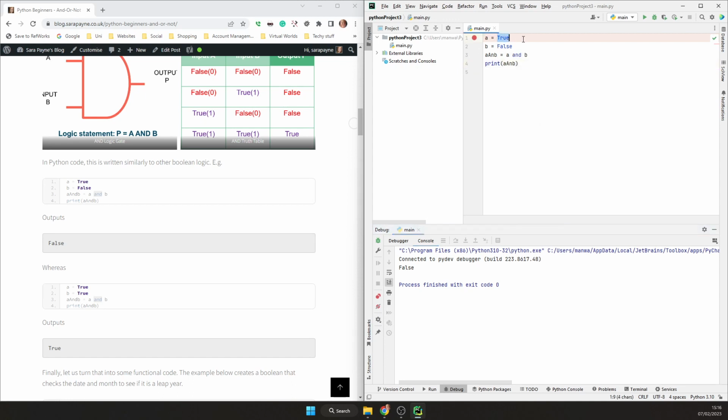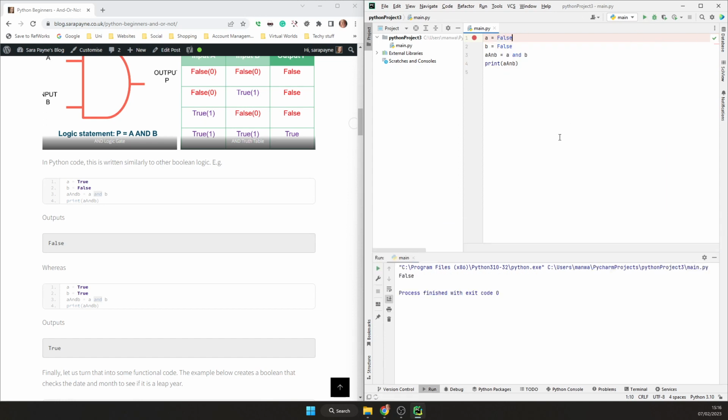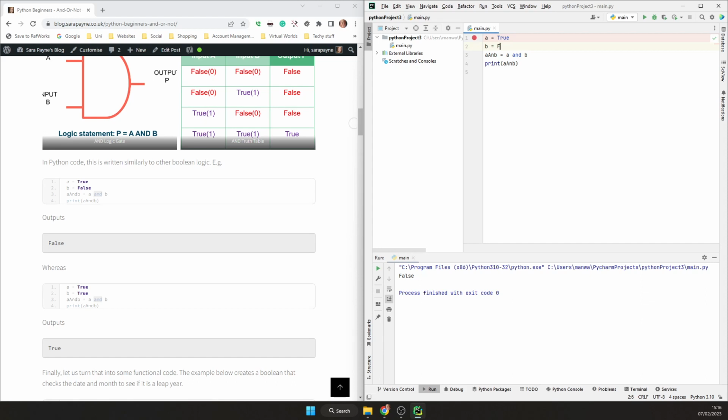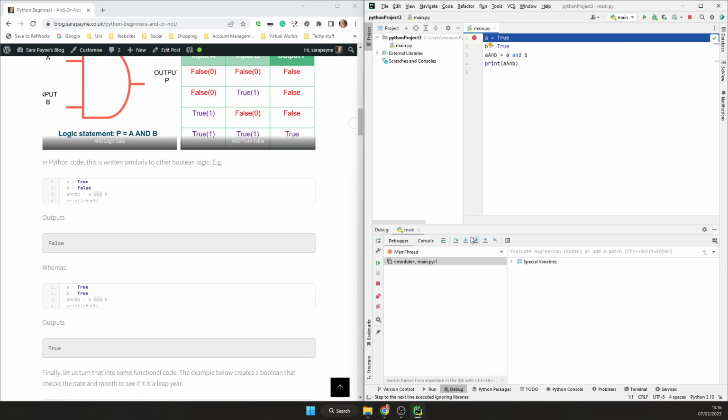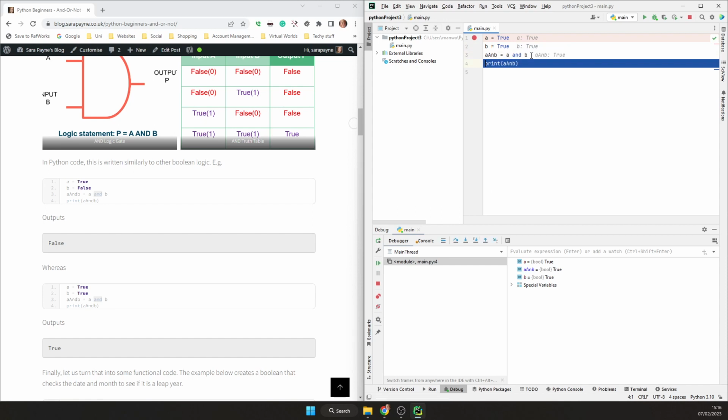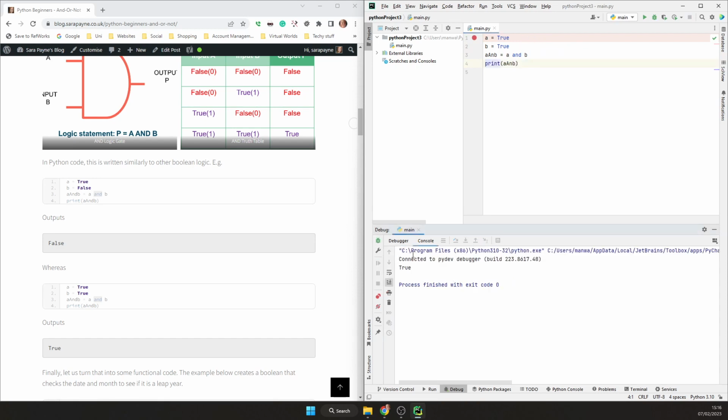If I change both of these to false, I'll just run it because again, it will say false because we've got false and false doesn't make true. But if I make both of these true, step in again. So both true, do the check. A and B are both true, so we will then print true.